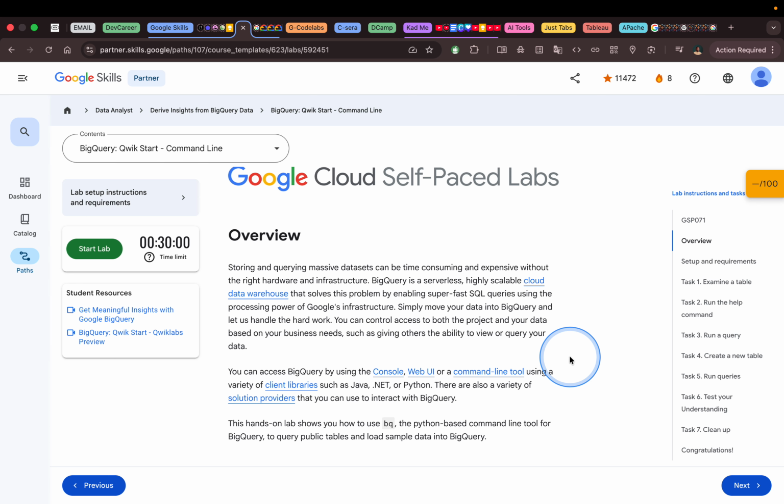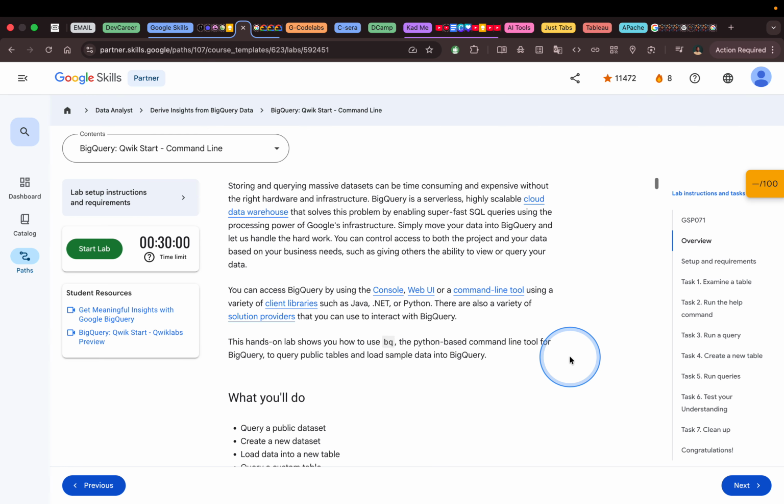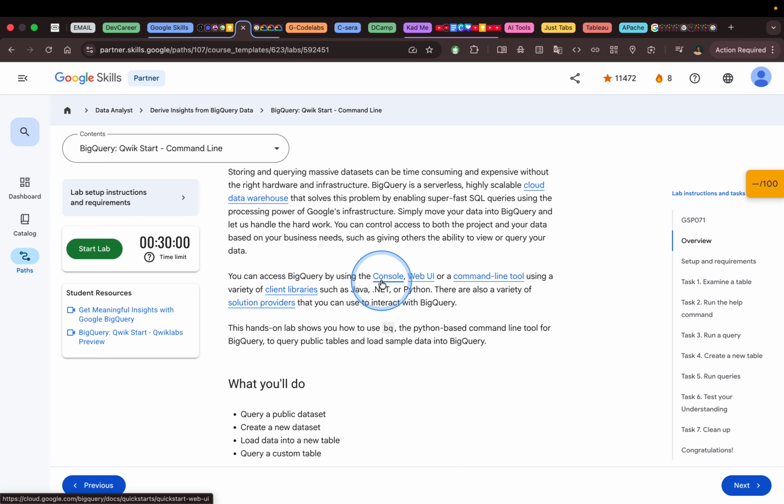Now you can control access to both the project and your data based on your business needs, such as giving others the ability to view or query your data. That is identity and access management under the Google Cloud. So you can access BigQuery by using the console, which is here. So here is the documentation in console, and through the web UI or a command line tool using a variety of client libraries such as Java, .NET, or Python. There are also a variety of solution providers that you can use to interact with BigQuery.